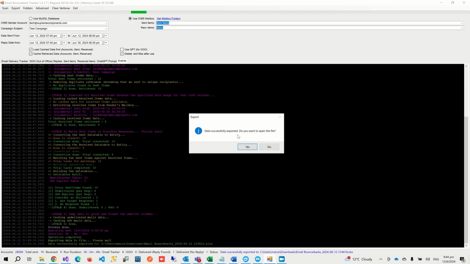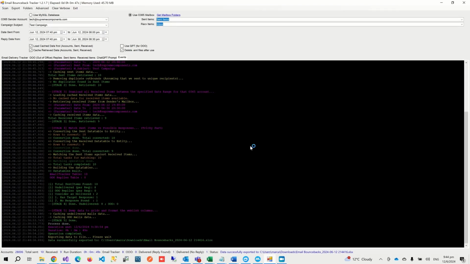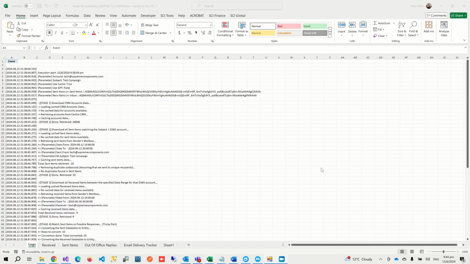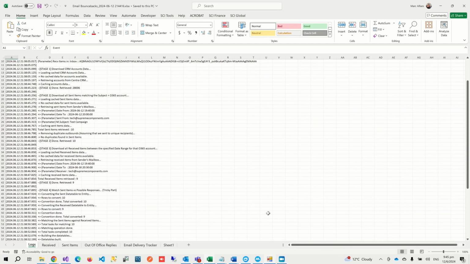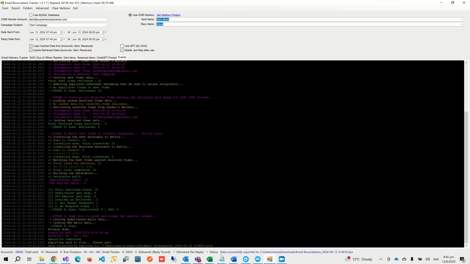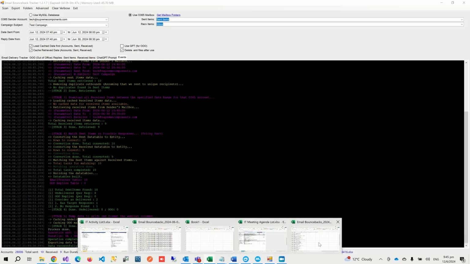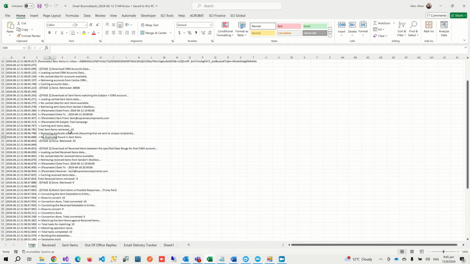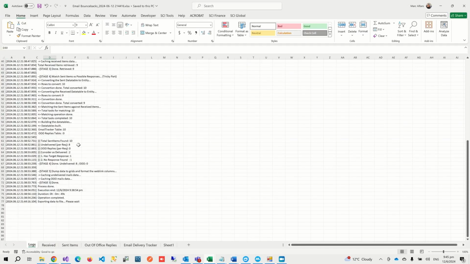Data successfully exported. Do you want to open the file? Yes. So in this file, you will see the logs. It's the same logs as you can see here from the app. So there's transparency there. You can see everything was logged as well as the statistics.